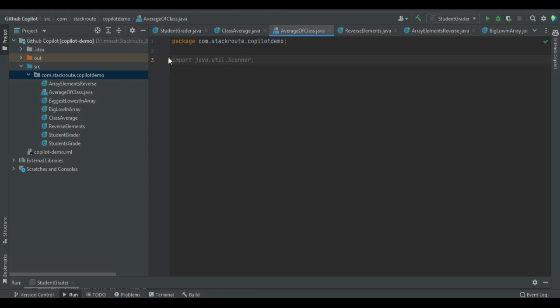So I'll start writing the comments, multi-line comments. I'm saying set total to 0. See, it is automatically suggesting me the next point. Set grade counter to 1. Yes, I need this. I click on tab and accept it. Again, it has auto suggested me the comment itself. While grade counter is less than or equal to 10. I accept it.